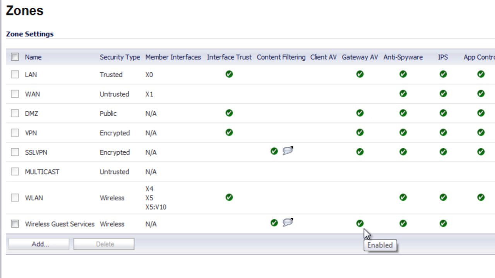Now, it is best to have the Gateway Antivirus enabled on all your zones. There's a very rare case where you wouldn't want to enable Gateway AV on a zone, but then again, there's other ways around that to work through that kind of issue. So we want to go ahead and make sure that we have it enabled on all of our interfaces.